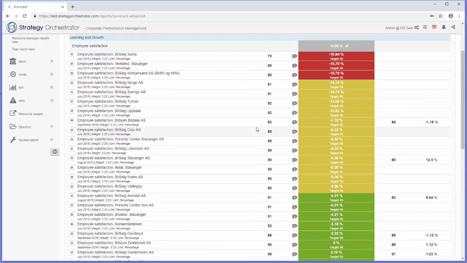So this is how you can create the KPI, assign a responsibility, and review the status and the comments for the next periods.